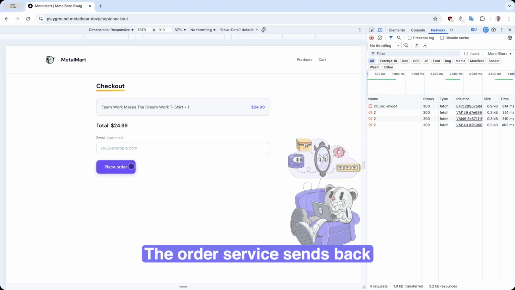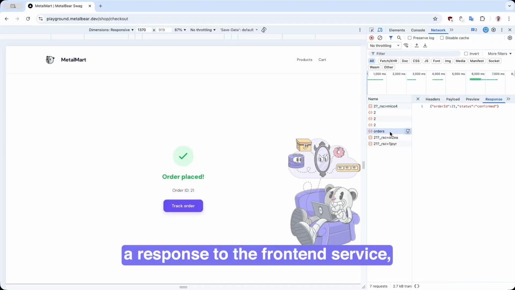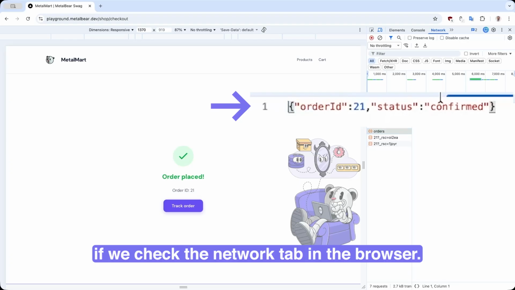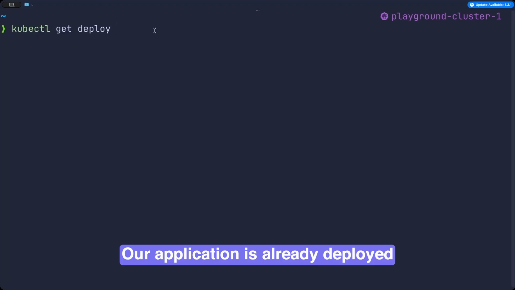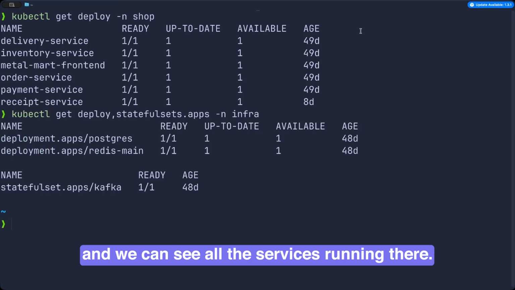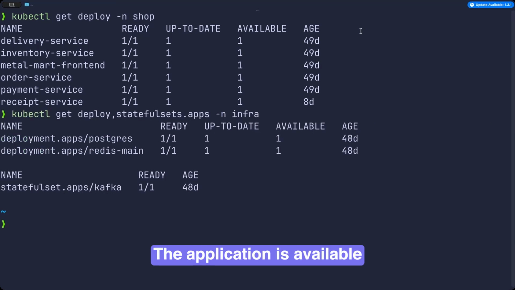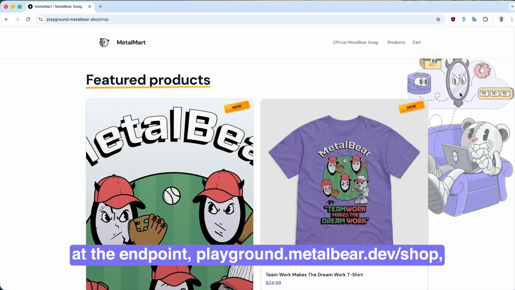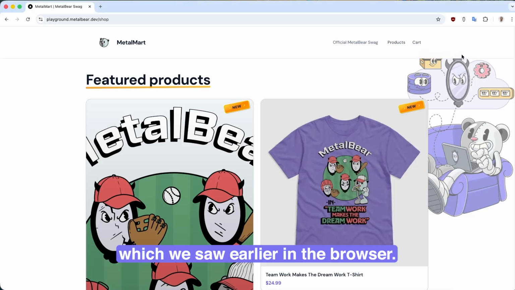The order service sends back a response to the front-end service, which we can see if we check the network tab in the browser. Our application is already deployed on a staging cluster, and we can see all the services running there. The application is available at the endpoint playground.metalbear.dev/shop, which we saw earlier in the browser.